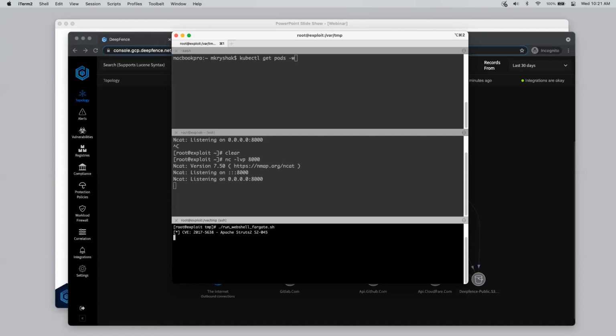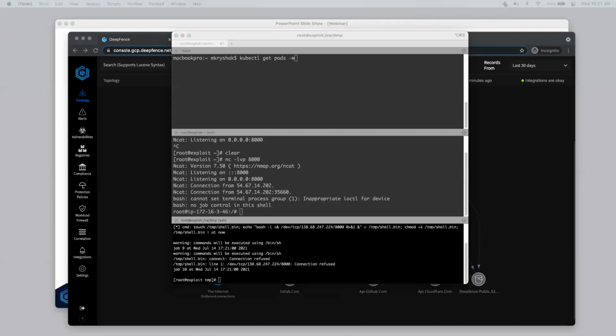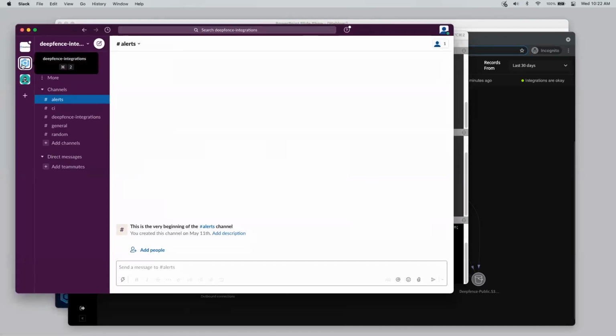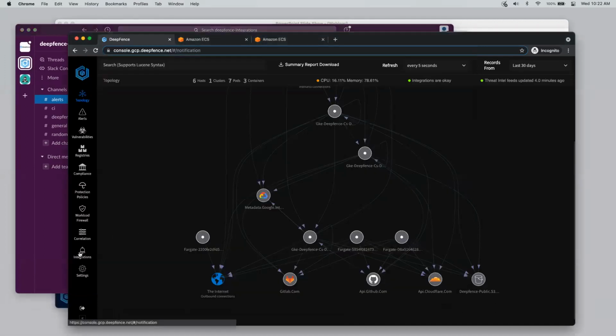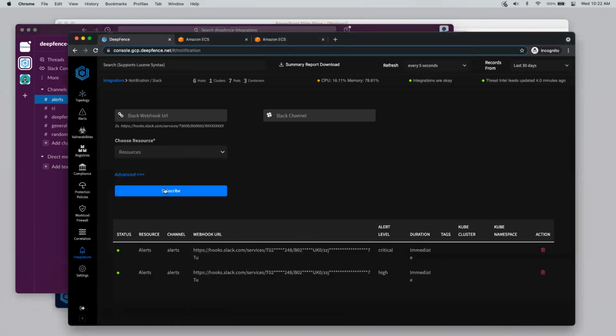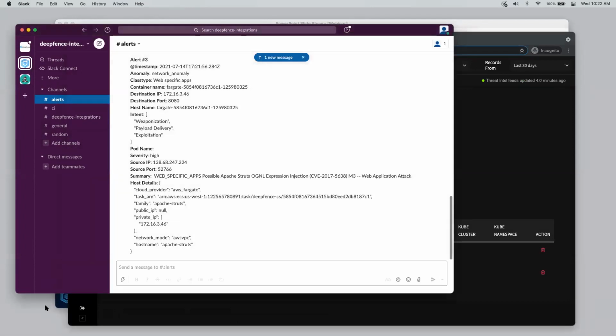Now, while this is running, I actually have a Slack integration set up. Let me go ahead and show you that. Basically, I've had this set up so that any alerts of critical or high severity will immediately get outputted to a designated Slack channel, which is what we see here.